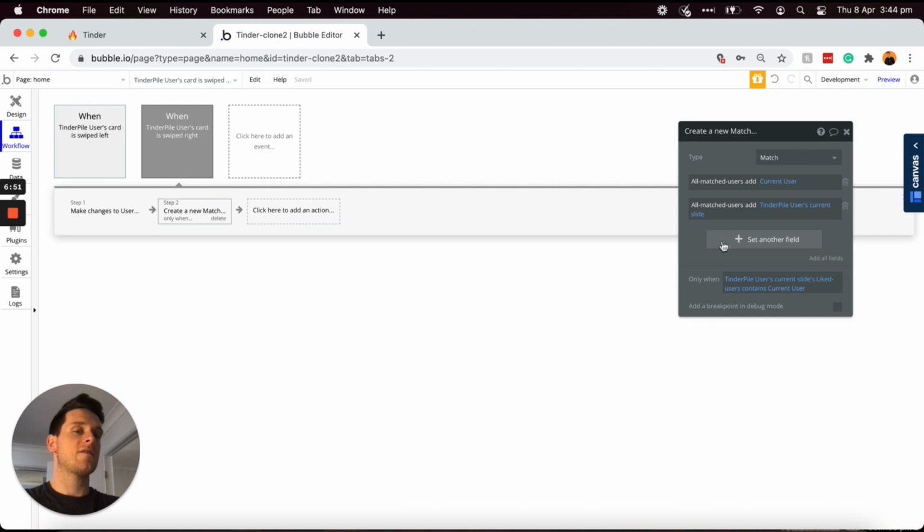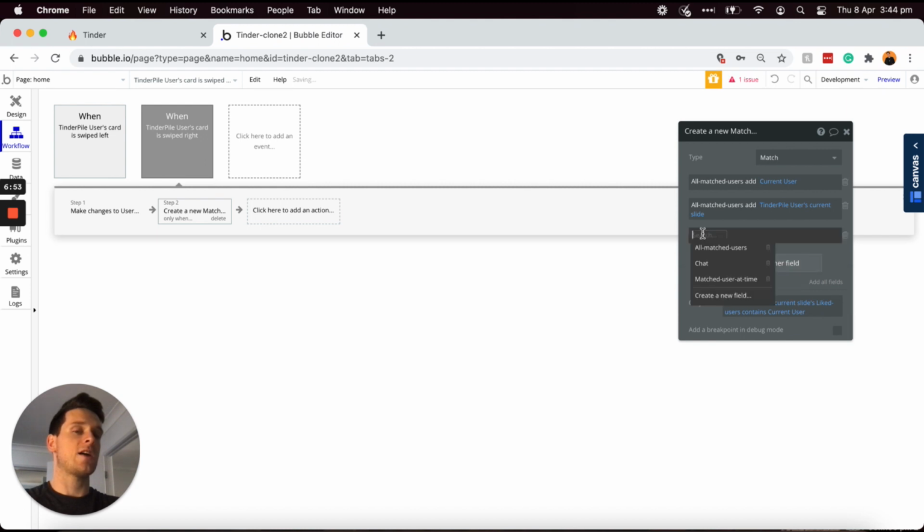So a workaround for this is using the initial data field I created called the matched user at time. Now by default, when this match is created, it will be created by the user who actually just performed the final like. So let's say someone has liked your profile on Tinder, and you are then swiping through your homepage, and then you see that user who has liked you, and you also like them back.